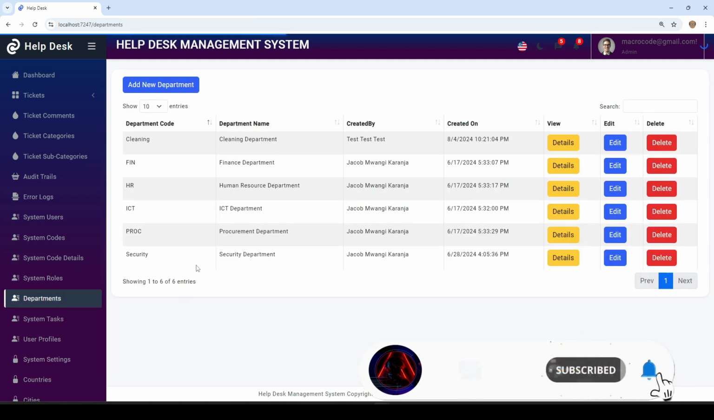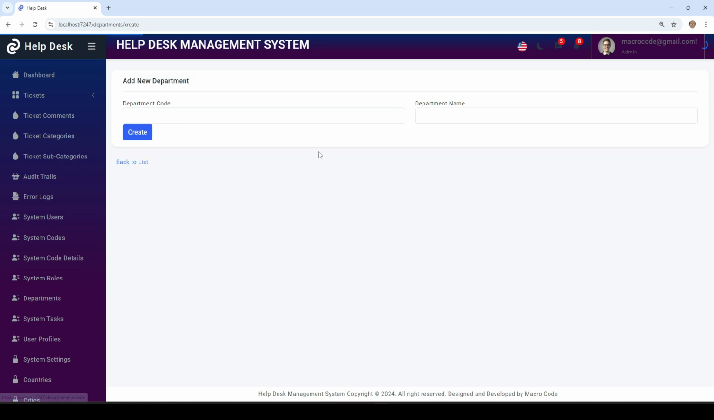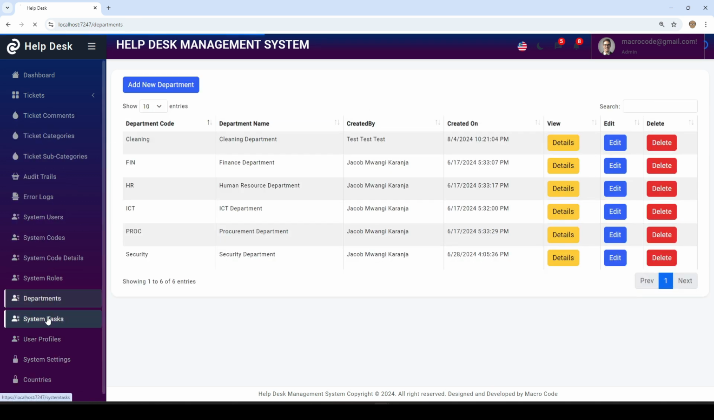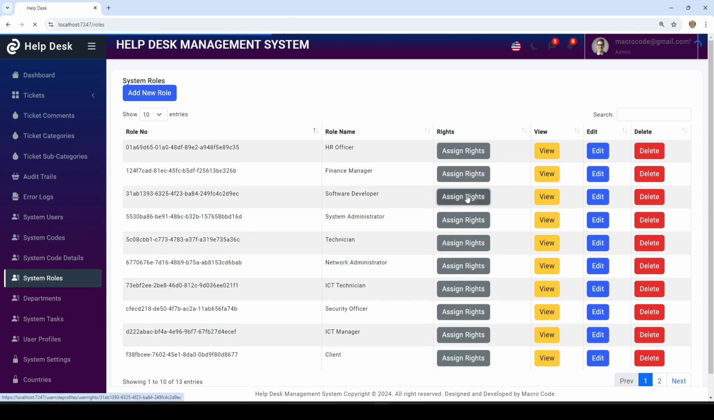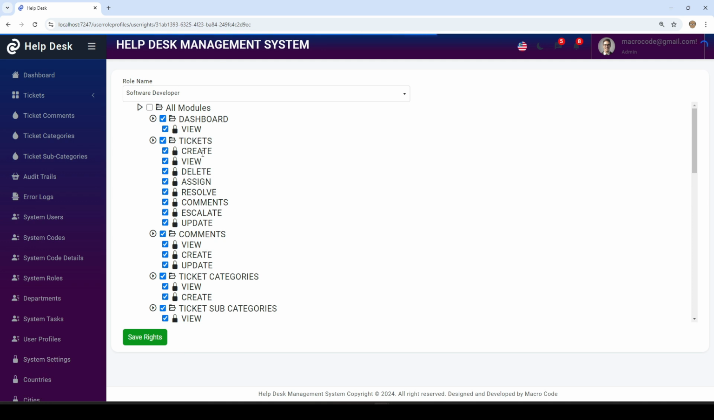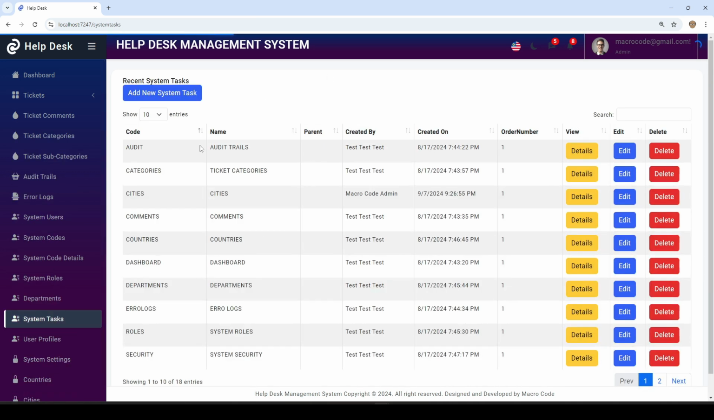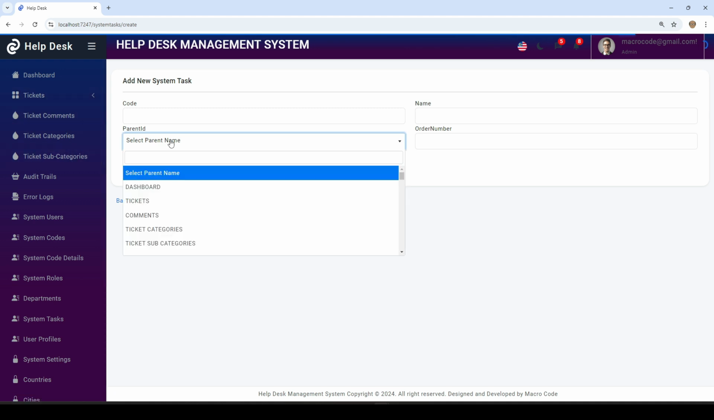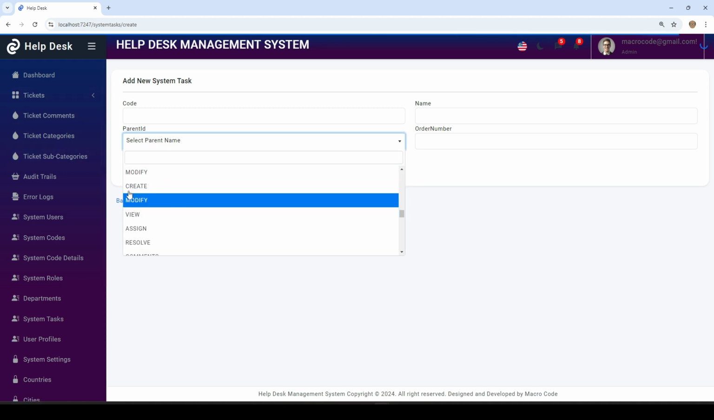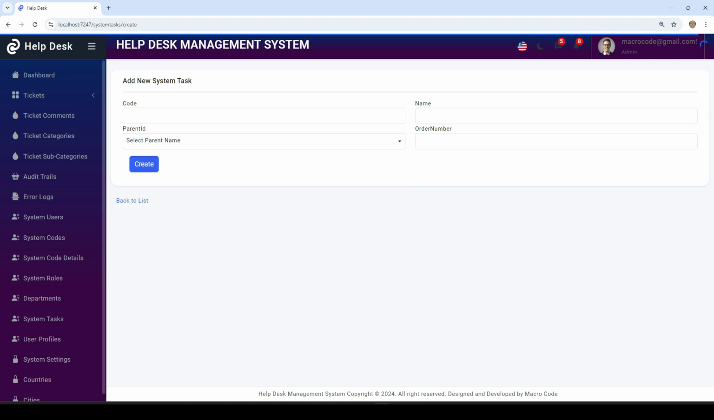Then you have the departments. As you can see on the departments, you can add a new department in the system. You can also add the system tasks. The system tasks here are what you see on the system rights. You see these tickets: create, view, delete, assign. These are the system actions. So you can add new actions, which may be a module or sub module, or even an activity that the user needs to do, for example, viewing, deleting. That's how you do that.